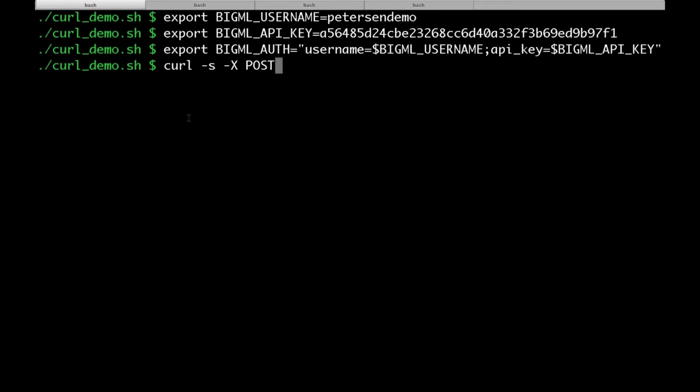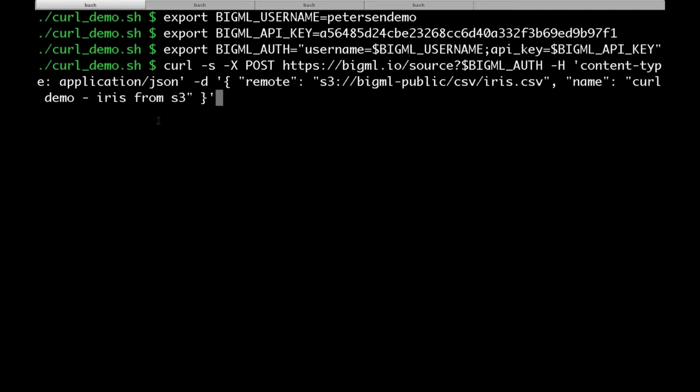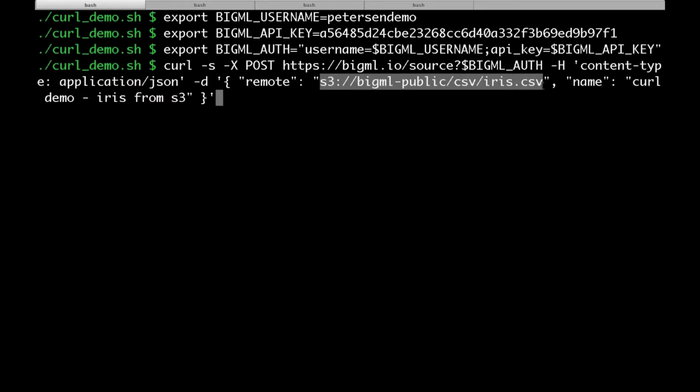So now the first thing we're going to do is create a source. And so we'll do this by issuing curl with a post command. And we'll post to the source endpoint. And we need to add our authentication to that URL. And we need to let curl know that this is going to be JSON content. And then we're going to add a little JSON document that specifies the remote parameter. And in this case, we're using a source file that's located in an S3 bucket. And additionally, we're adding a name parameter to this source, which we're calling curl demo iris from S3.